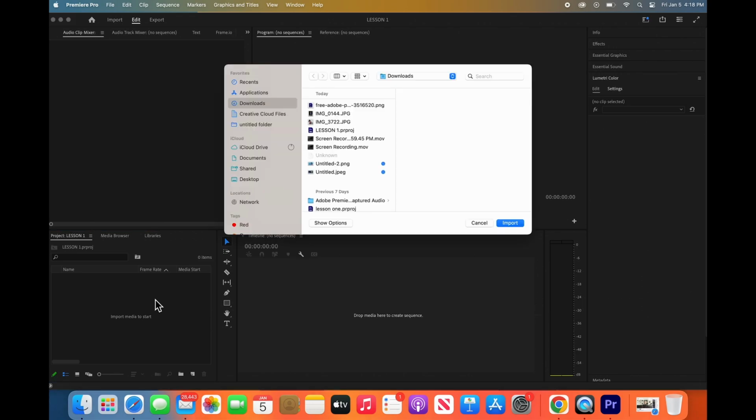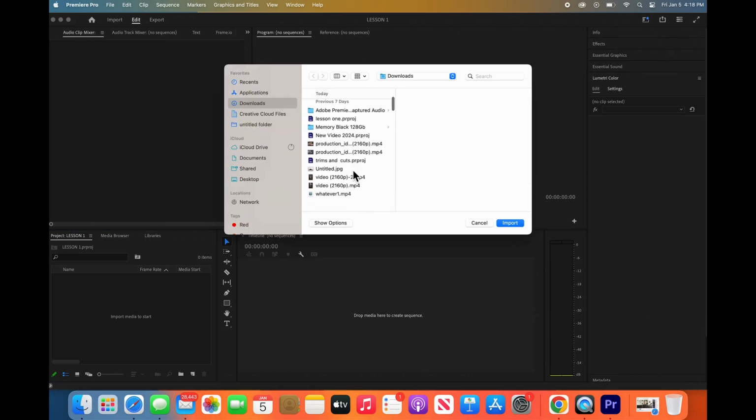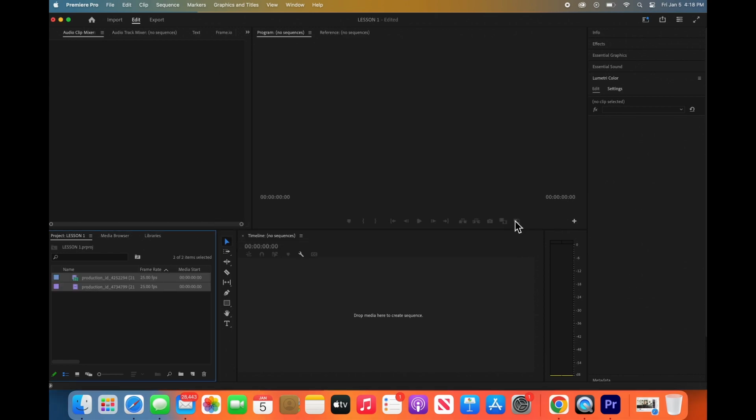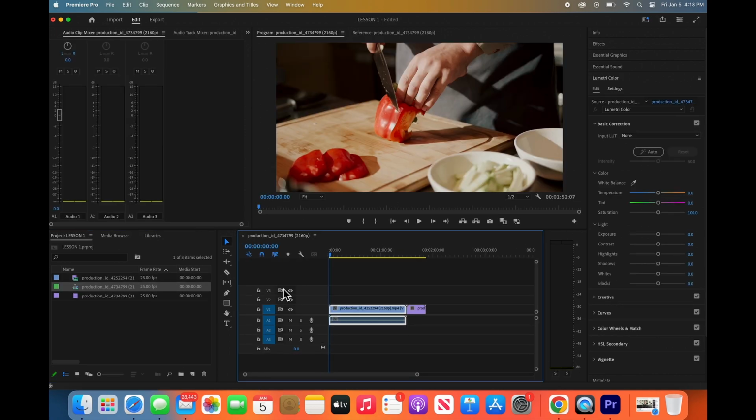Next, we're going to double tap on the import box and choose the files we want and then hit import. Okay. Next, we will hit the file without the audio on it and click and drag it over. Okay. And that's usually the second file.